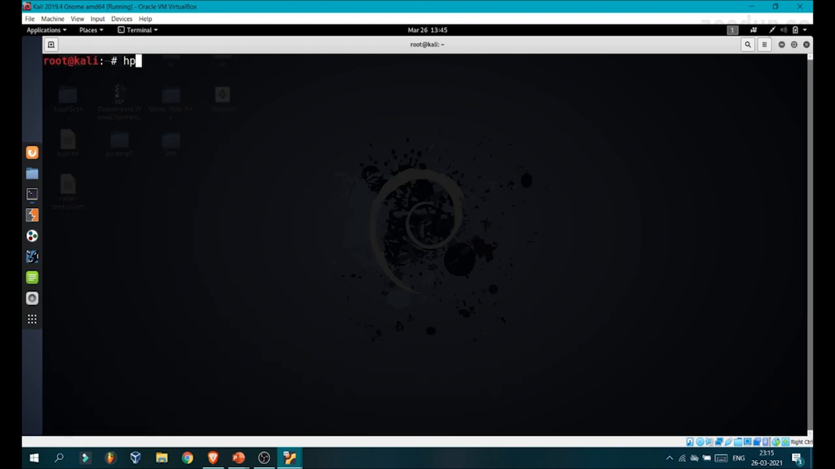Now let me type my first command, that is hping3 space dash S. Capital S is for SYN packets, so it will just send SYN packets. Now I will type the IP, 192.168.1.103. I will put a space, then I will type dash P. This is for the port number. We can just put a single port number also. For example, let's try 23, and then we can use a flag that is dash c, which is for counting the number of packets. Let me show you what this does, then we will go to the next.